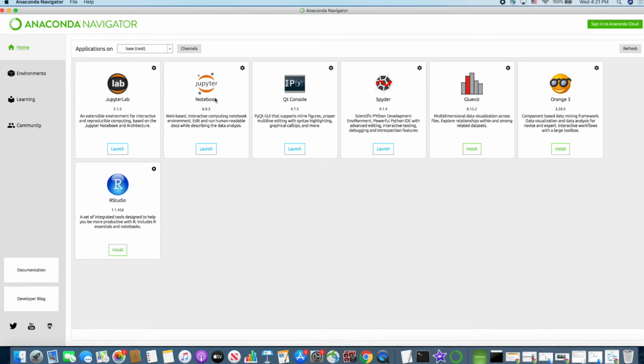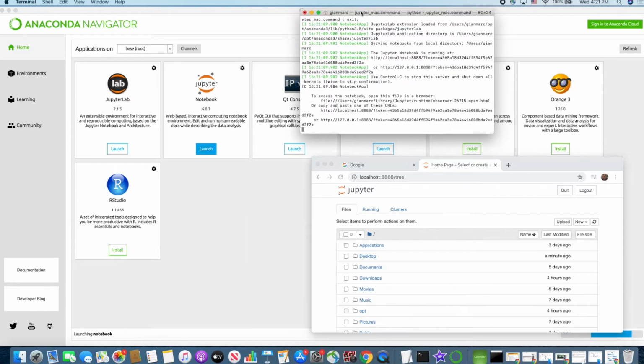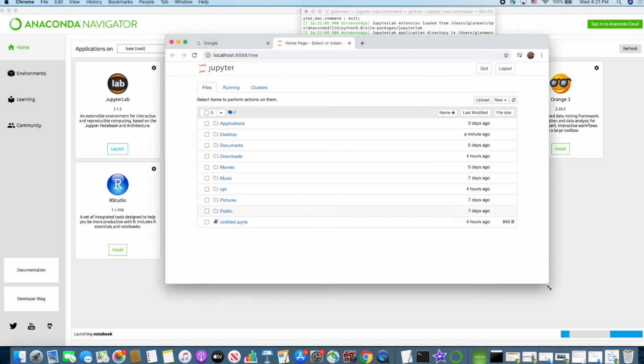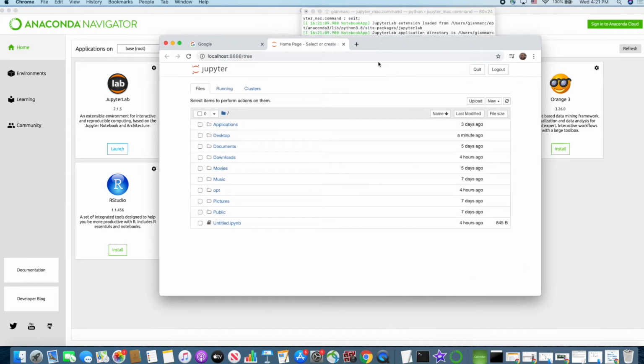So here we have Jupyter Notebook and we click Launch. Jupyter Lab is something different. Click this one, Jupyter Notebook, Launch. We note that it opened up this terminal automatically, and then it gives us this. It opened this in the browser. This is local. It looks like I'm on the internet because this is Google Chrome, a browser I use, but I am actually local.